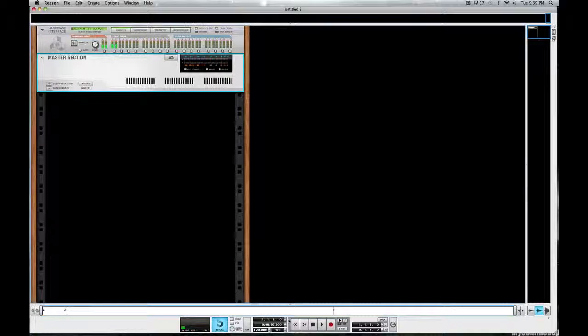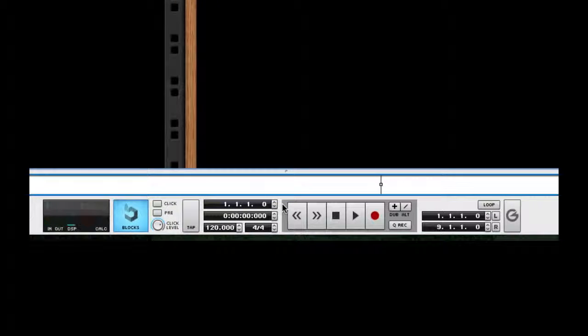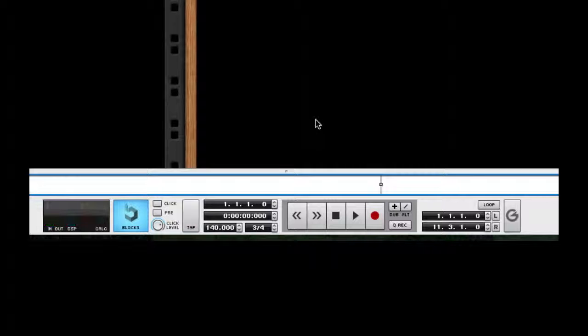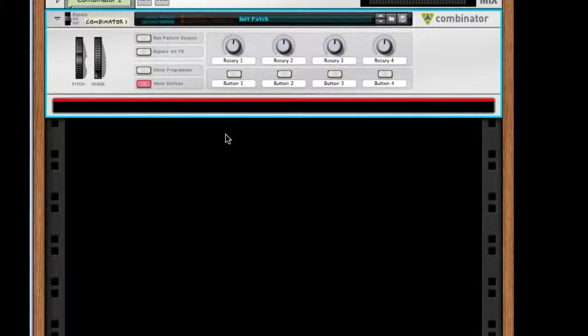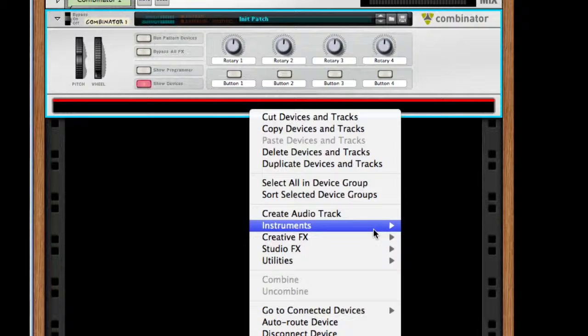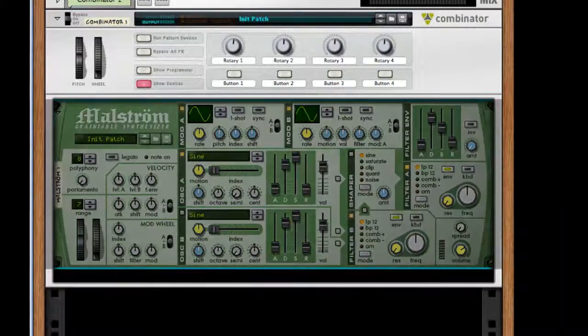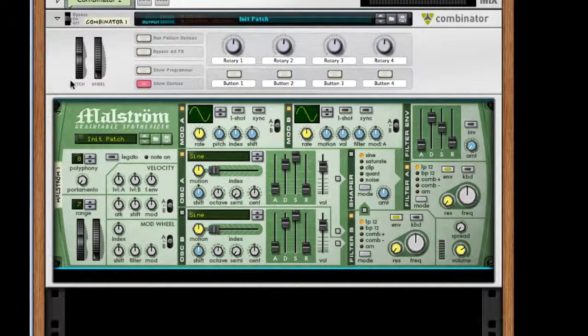Okay, so what I'm going to do with this blank Reason document is show you the steps to create Sharky's synth. One of the things I would like to do is set it to 3/4 and set the BPM to 140, so that we're working in the right set of ranges. I'm going to create a combinator, and inside this combinator I'm going to create a blank instance of Maelstrom. Maelstrom is perfect for getting those growls and the right types of sounds.